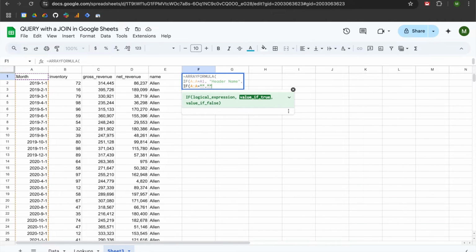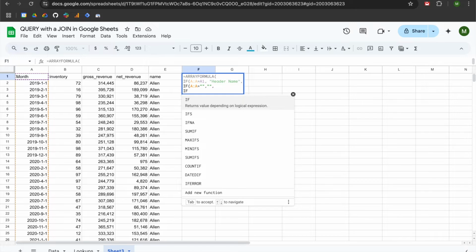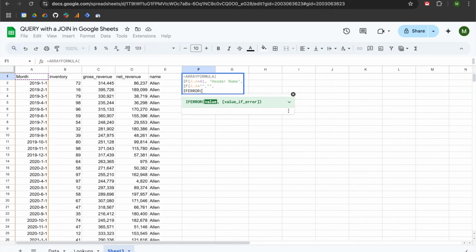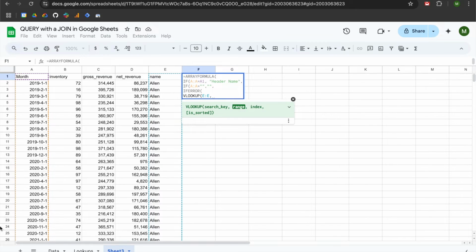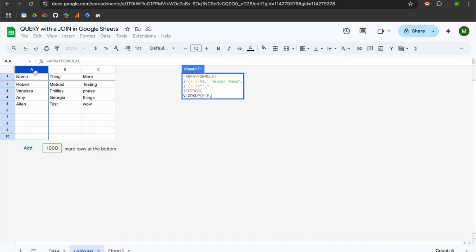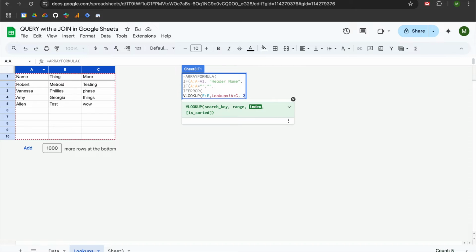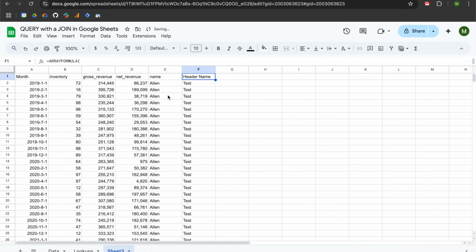I do comma, double quote. That way, if it's an empty cell, it gives me an empty result. And then I do comma, I'd hit enter, I'd use IFERROR, and then I would do VLOOKUP, and I would do E through E, comma, I'd select my lookups range, I'd select lookups A through C, so I have all the results. I'd do a comma, I'd return a 2, comma, false, and then I hit enter. And now you can see we're returning all those test results.